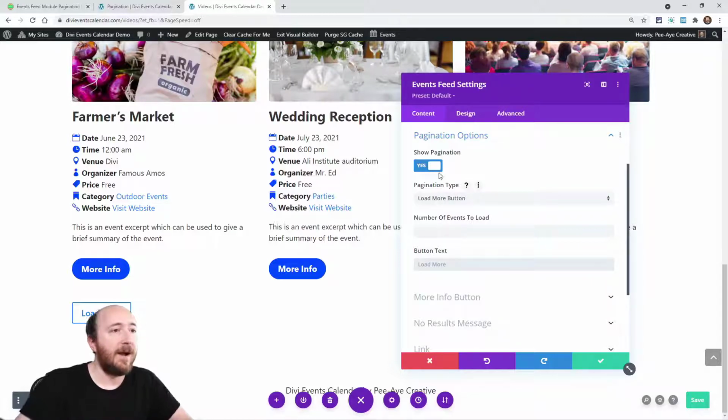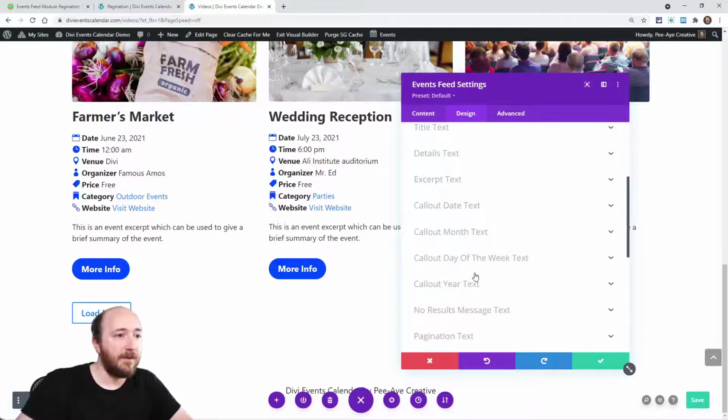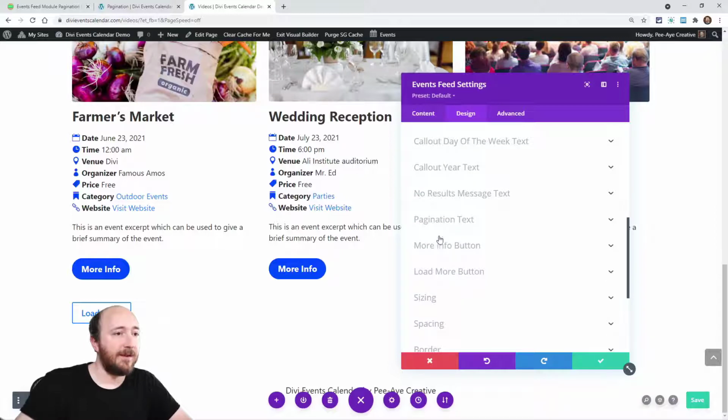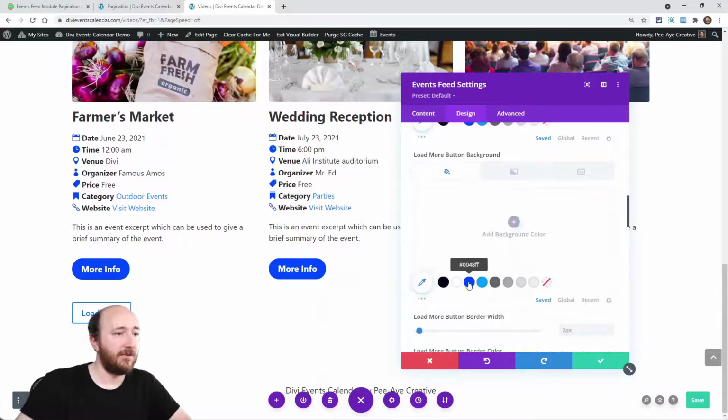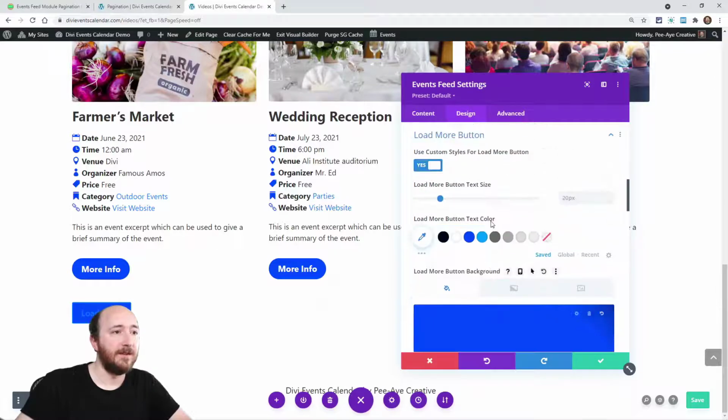Now we also have in the design tab normal design settings that you would expect here, right here, load more button. And it's kind of the same thing. You can position it with alignment, and then change all that stuff like normal in the settings there.